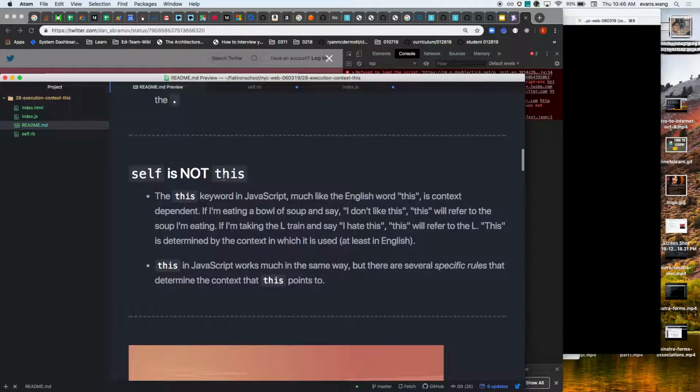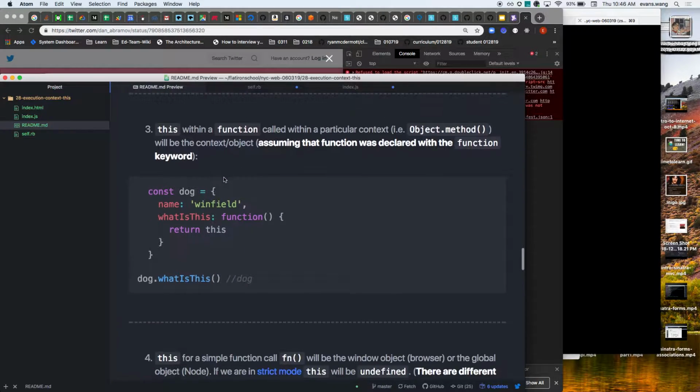So self is not this. I want that to be very clear. Self is not this, right? You can get somewhat of an understanding, and we'll start with the four main rules of understanding this. We start with rule 3.